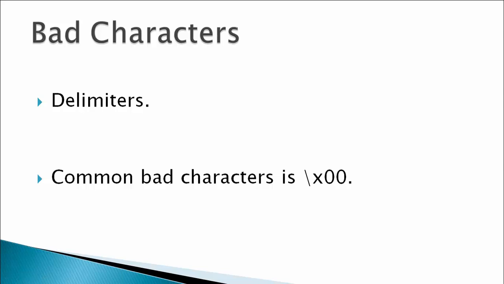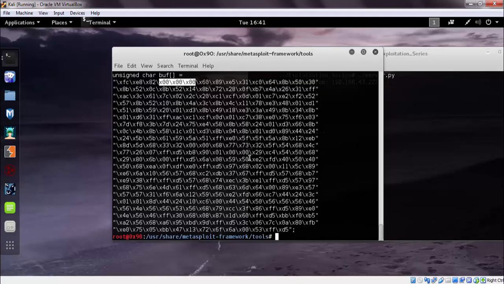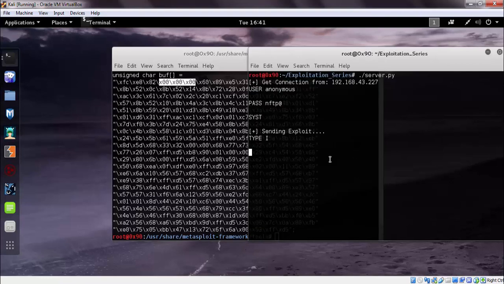Now we need to find a way to identify the bad characters which break our shellcode. So let's jump to our demo section and do that. We will send all the possible hex characters to the program and find out which characters break our shellcode. Okay, let's create all hex characters. Let me exit this.